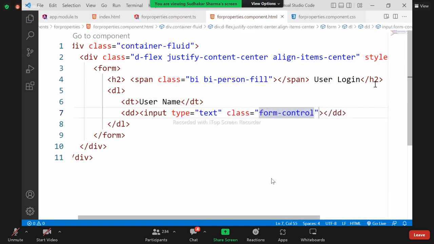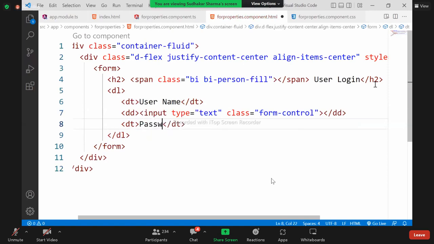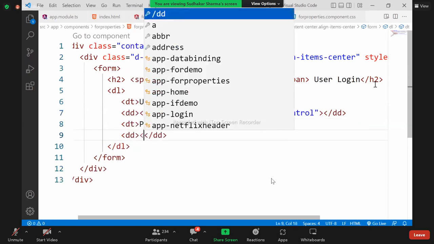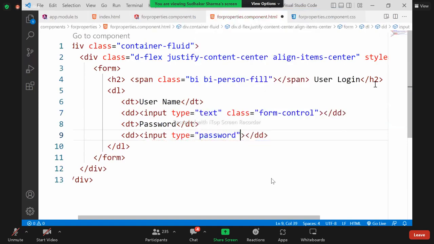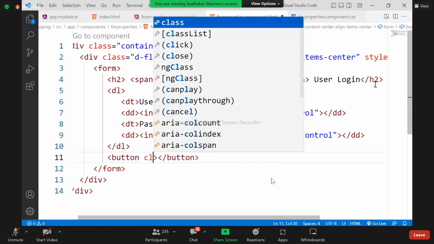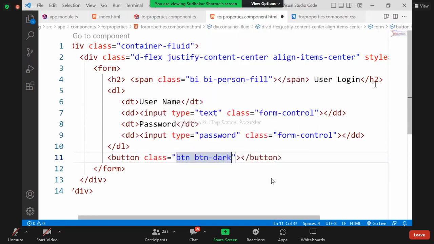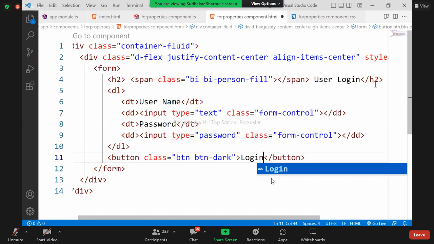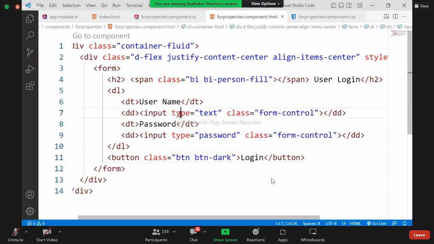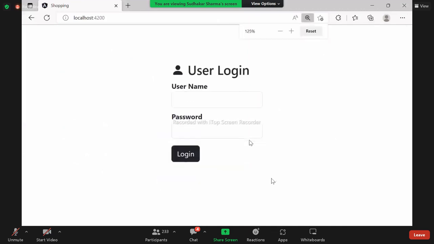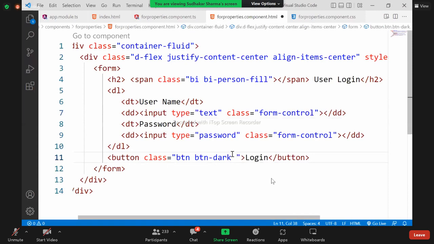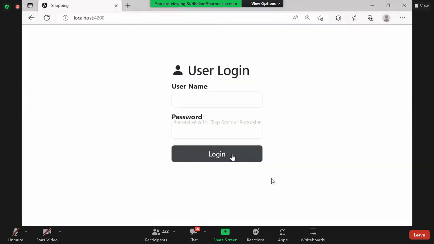Like this we designed something. Data term password, it is just a design. Data definition, input type is equal to password, and class as form-control, and we have a button. So class as btn and btn-dark. This is login. Okay, we designed a simple form here. Like this we have designed. I will keep this as w-100. That is the form we are having.